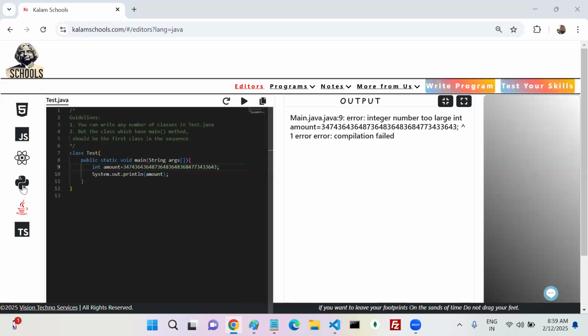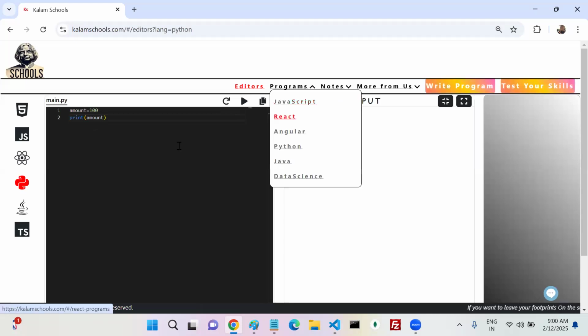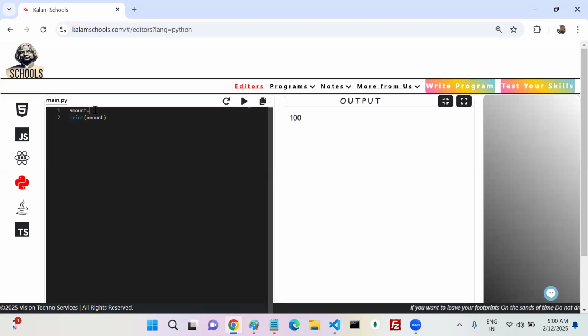Okay. Now come to Python. In Python, do we have a type for the variables? Tell me. No, no type, right? So if you run this, simply my amount, 100, is printed. Now if I write this much big number, see this. Now this is also executed, or not?